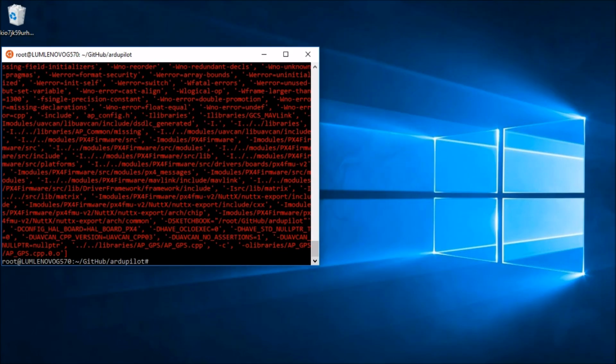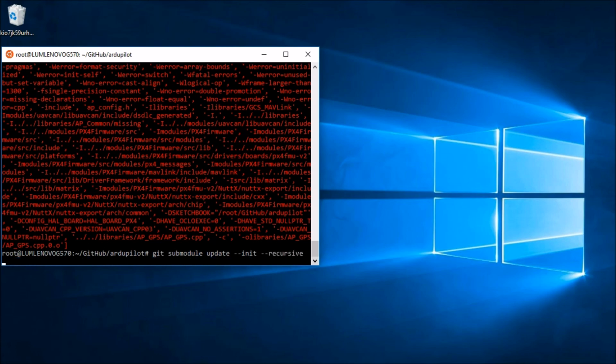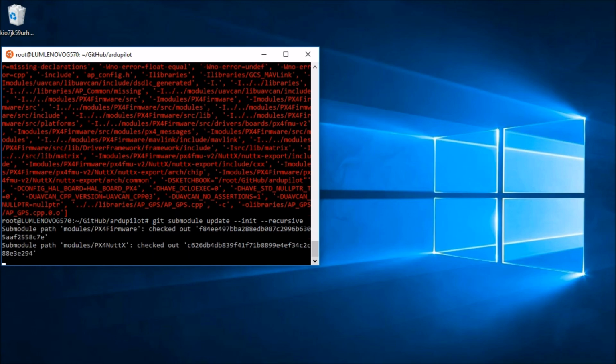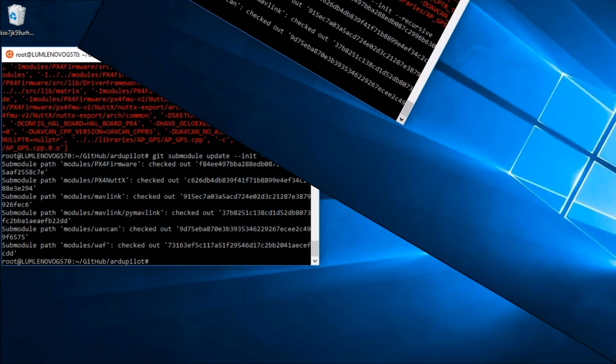Okay, we ran into another error, so another thing that we can try here is to update some of the submodules. To do that, we're going to say git submodule update --init --recursive. So let's run this and see if this will help. Again, I'm going to pause the video and we'll come back once this completes.